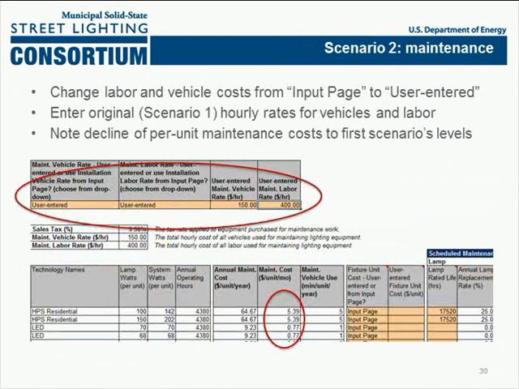Okay, so now I'm on the maintenance page here. This is the section that allows user overrides of vehicle, labor, and fixture costs that had been entered on the input page. And if you'll recall in the first example, in this section, I specified input page in the drop-down list, indicating that the maintenance section should use the same vehicle and labor rates as we did for original installation.